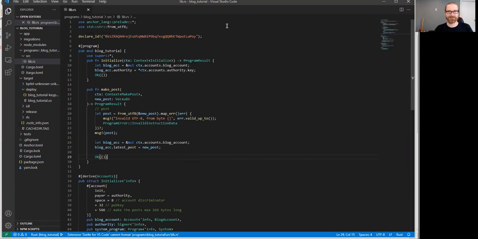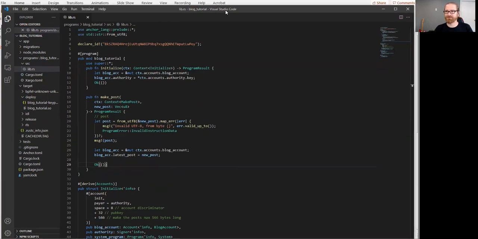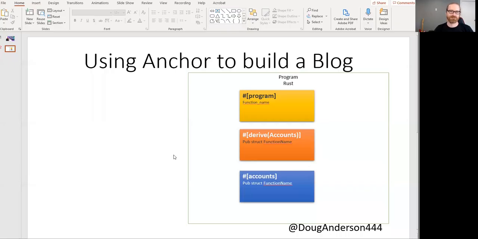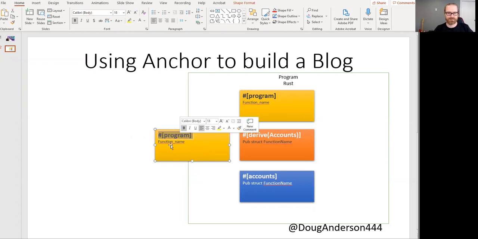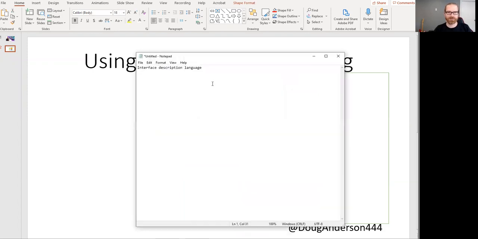So now what do we have to do? Well, so we've taken care of the Rust side. Let's see what's next. So now you've got this wonderful Rust program. And one of the neat things that Anchor does for us is, remember that, what did we call it? The interface description language.